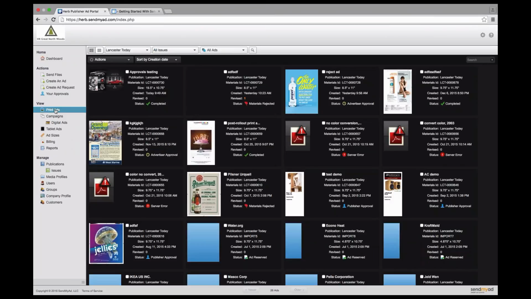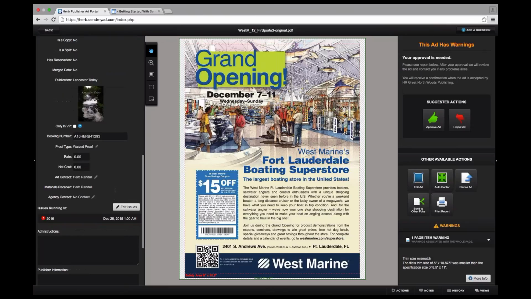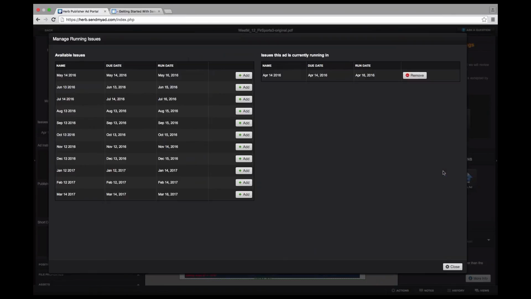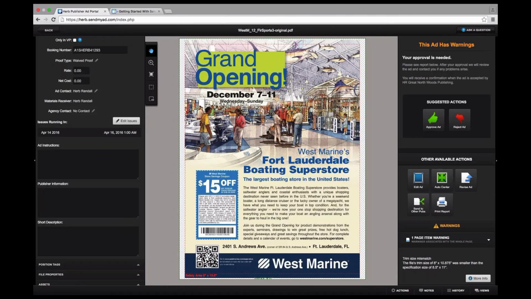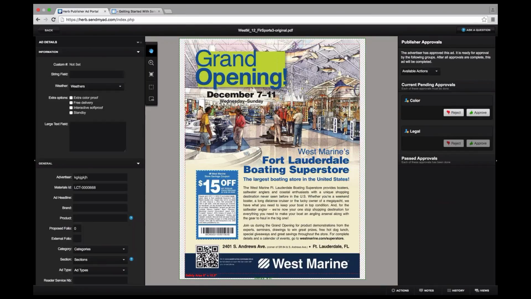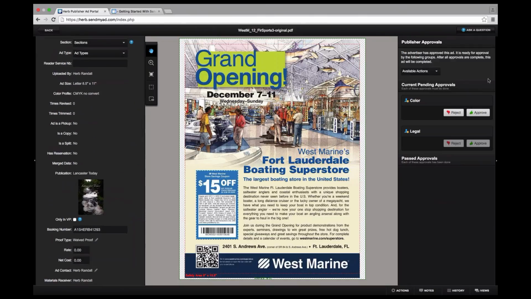Really, the last part I think is just how do these actually work? You go to an ad. I'm just going to put a valid issue on this. So you go to an ad that's been approved by the advertiser, and you now have the ability, this comes from the publication and not the global level, I now can approve these, and that's where we see it. It tells you it's publisher approvals.